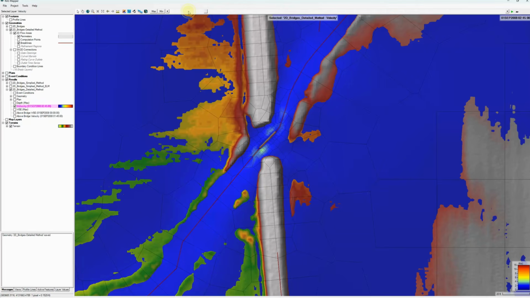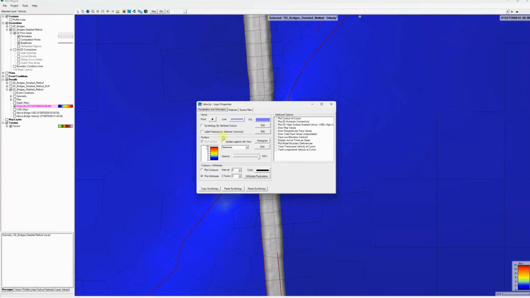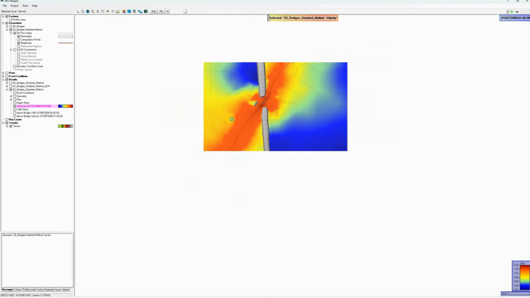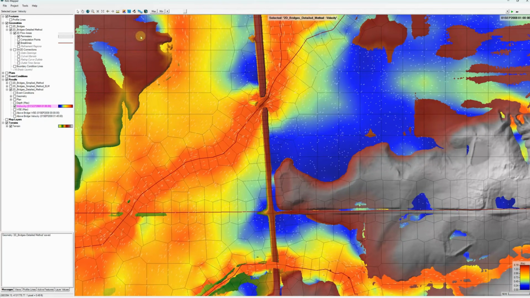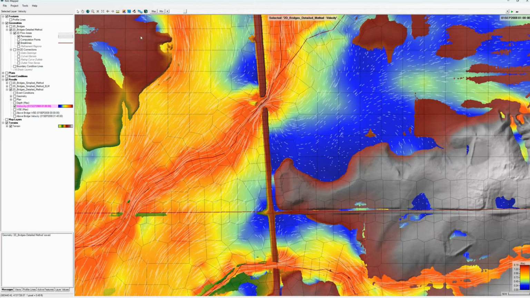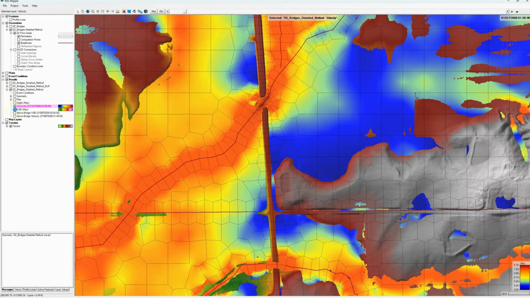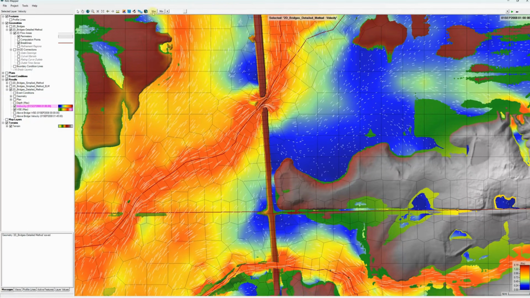Key takeaway here is that you should use the simplified method when you want a stable and efficient bridge representation focused on overall losses, and use the detailed method when you need richer hydraulic detail, especially velocity distribution, pressure flow, or overtopping behavior at the bridge. And that's it for today.